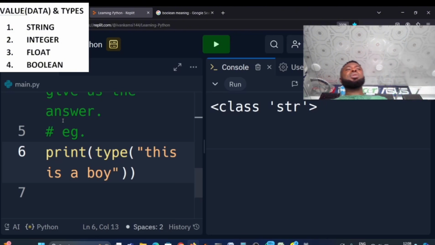So that is all for today. In the next lesson, we'll be talking about variables.